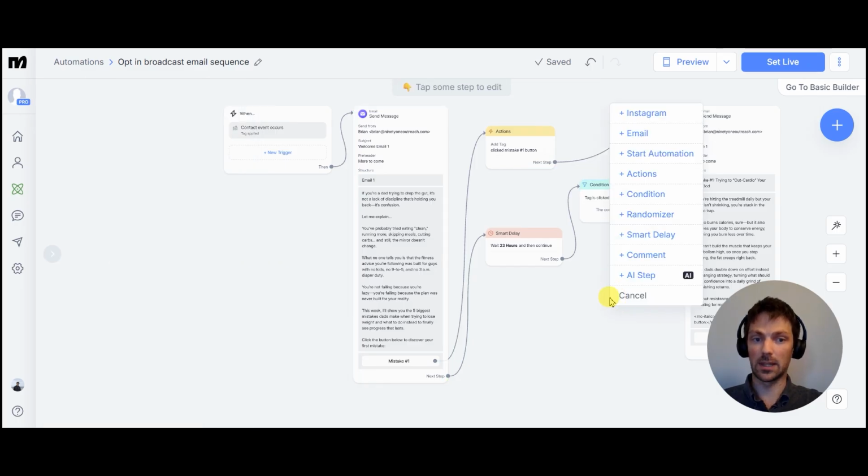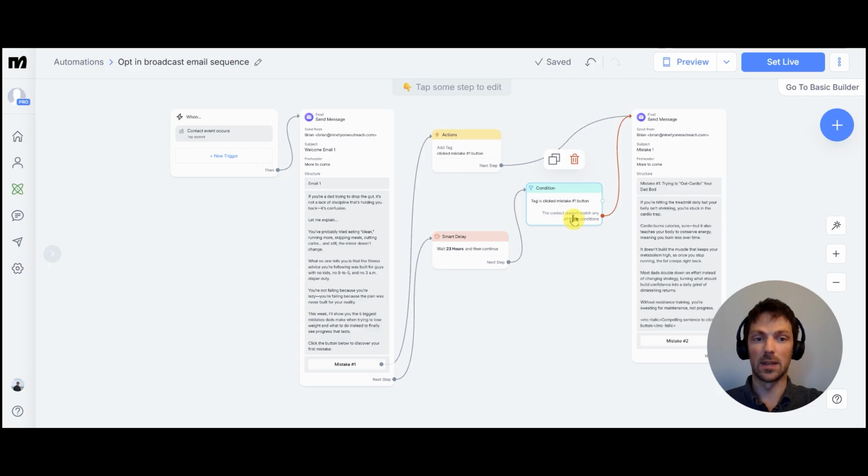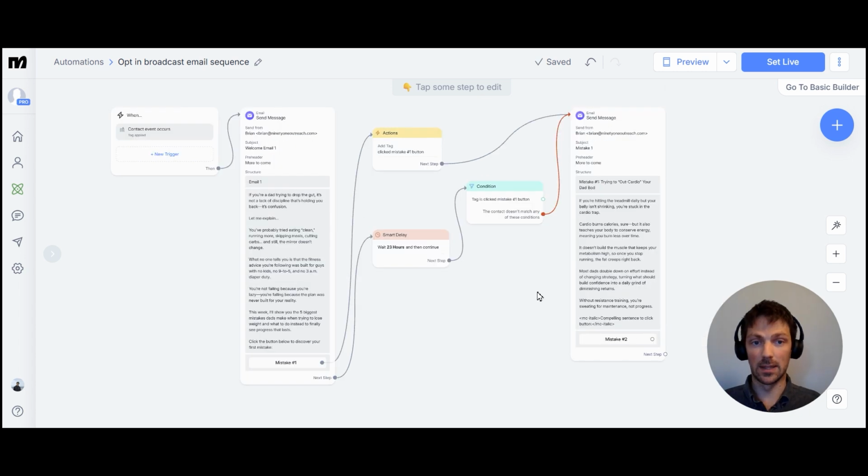Again, if you double click anywhere on the screen, these options will pop up and you're just going to go to condition and then this will show up. So I've added this condition so that if the tag is clicked, we do nothing because the sequence is already running. If it wasn't clicked though, that's when we're going to send this email. So they don't get two exact emails. And then you can rinse and repeat this as long as you need to nurture your leads.